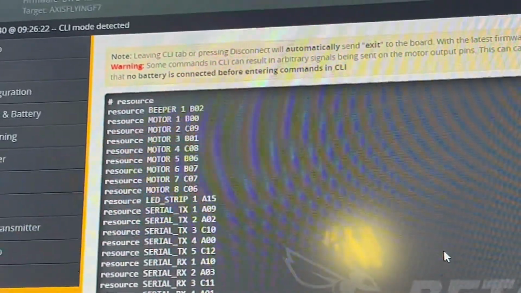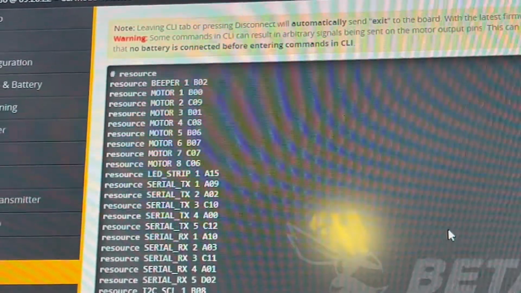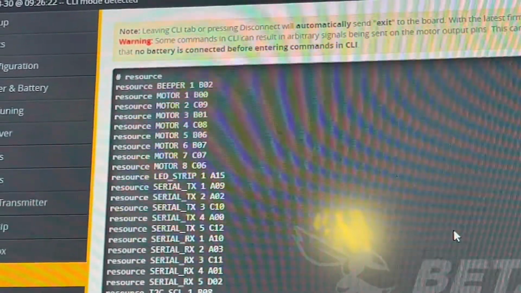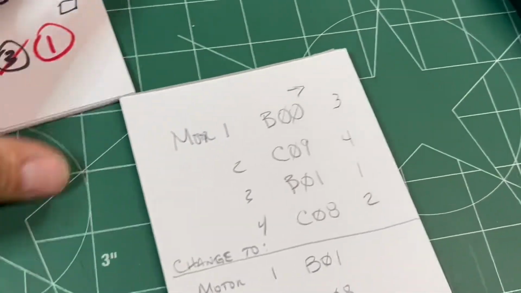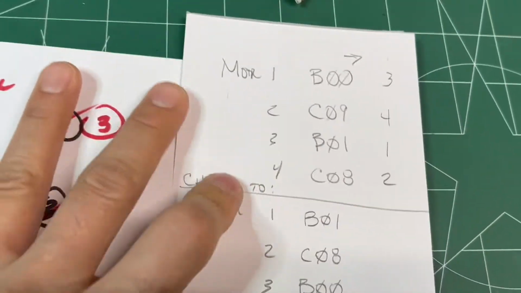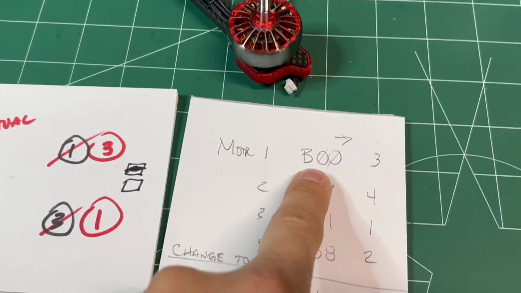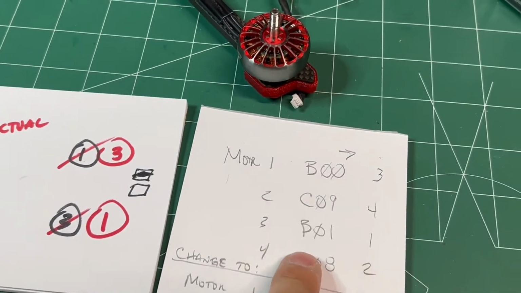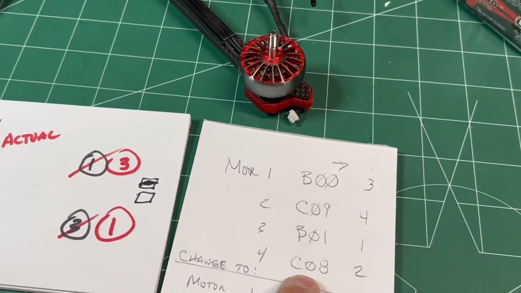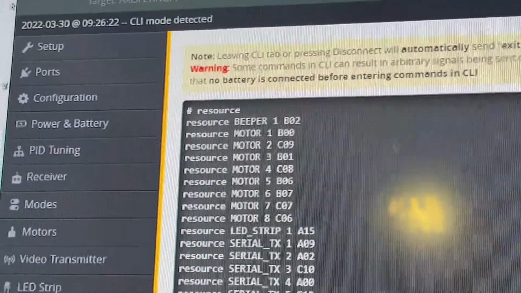So motor number 1 is assigned to pin B00, then C09 for 2, B01 for 3, and then C08 for 4. So what does that look like? That looks like this. Okay, so I just read out motor 1, B00, 2 is C09, B01, and C08. Again, consistent with what is there.